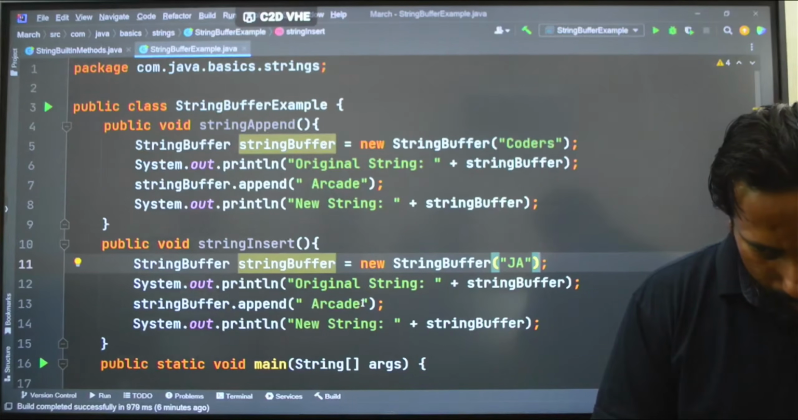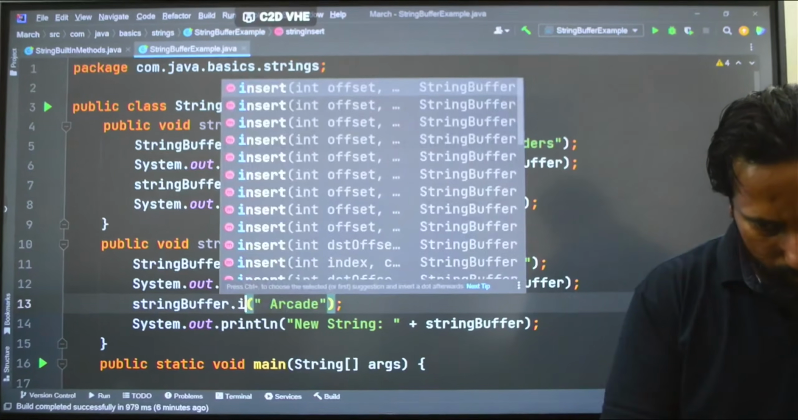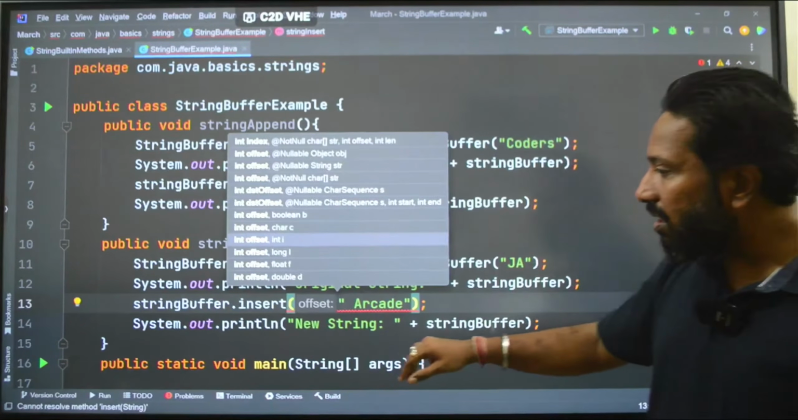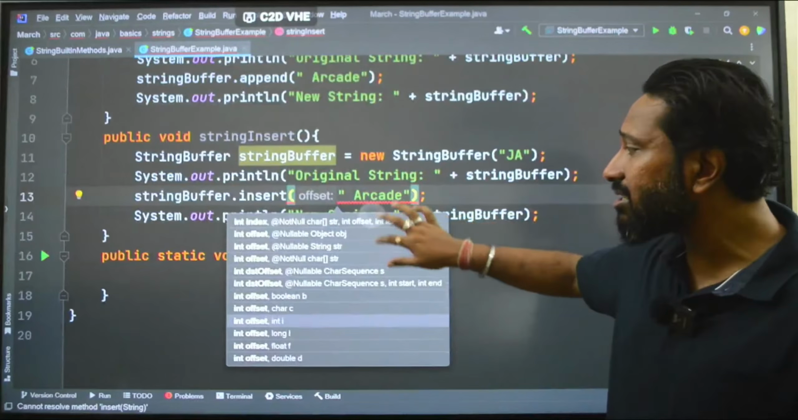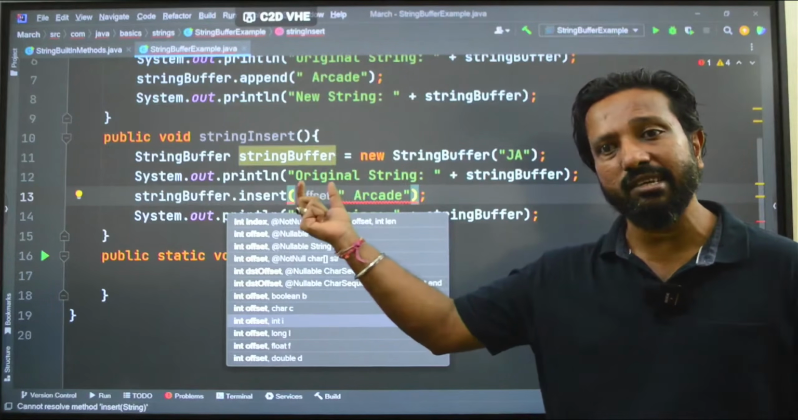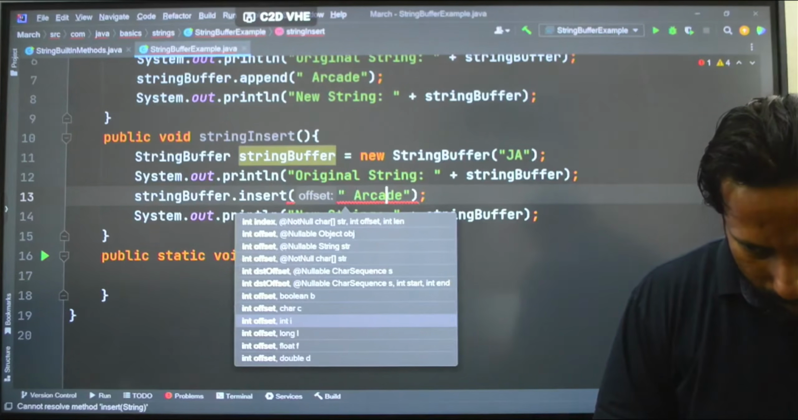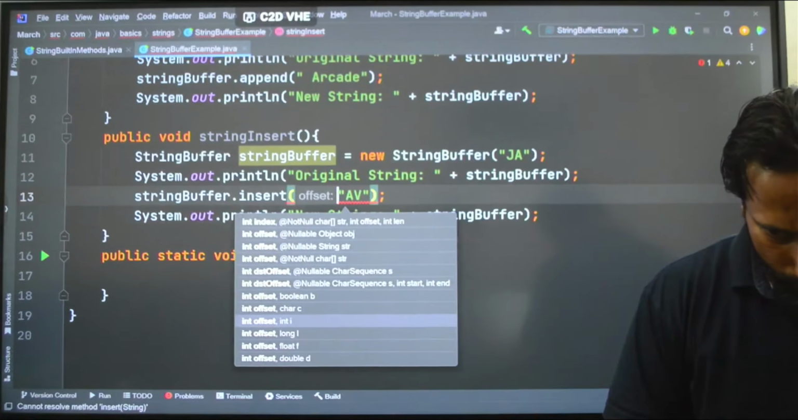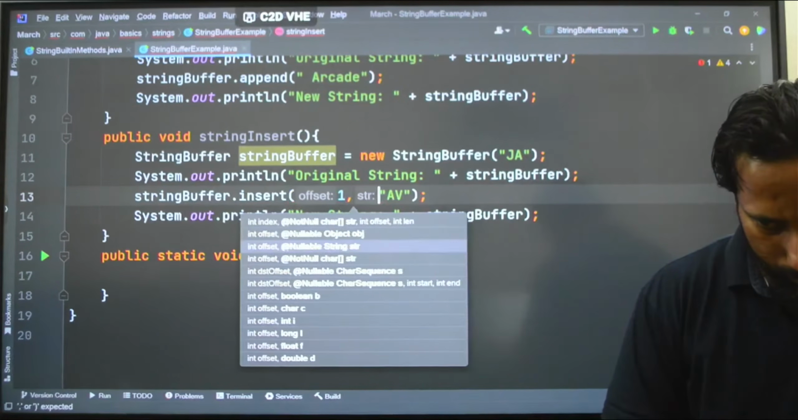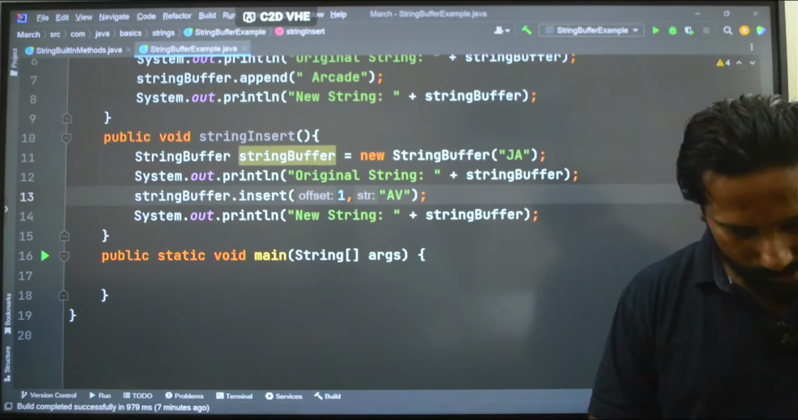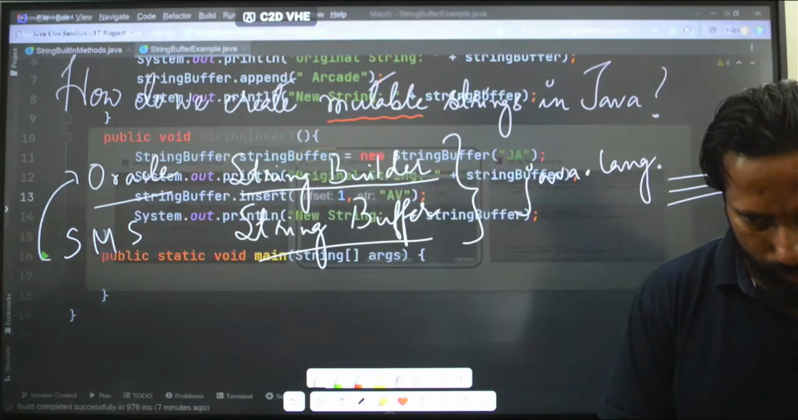After that, I will be using the insert function. Whenever you are using the insert function, you can see here it is asking for the offset. Offset means the particular index. And after that, I am writing AV and offset I am giving 1. See, try to understand this. Let me go here and try to do this.